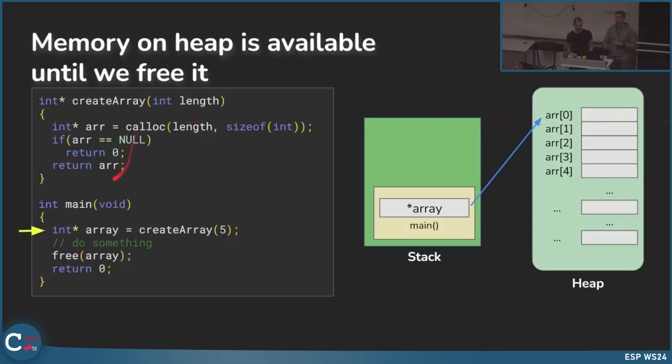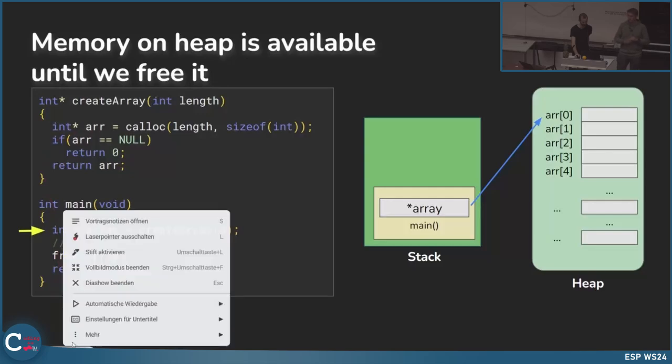You mean the return type? So the return type of this one here. Okay, yeah. Let's assume what would happen if we don't return the integer pointer array. And we don't store it in the main function. If we just allocate the memory on the heap here, what would happen? Does anyone have an idea? Yes? Yeah, we would lose the pointer. We wouldn't know anymore where on the heap, so where on the memory, the array is stored.